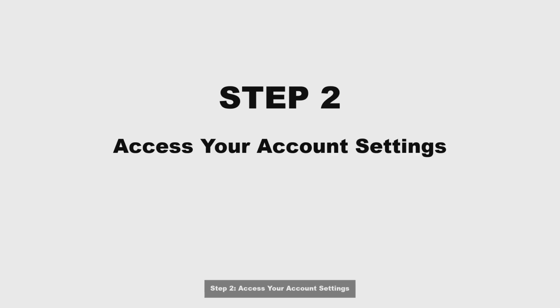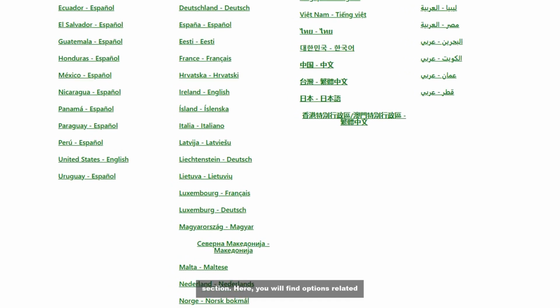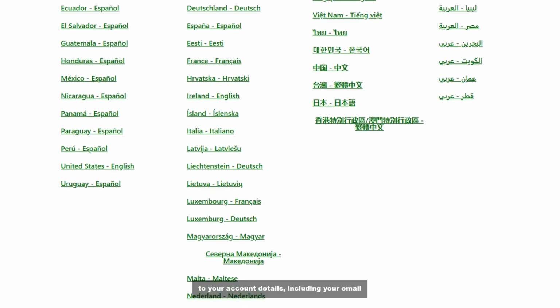Step 2. Access your account settings. Once signed in, navigate to your info section. Here, you will find options related to your account details, including your email address.